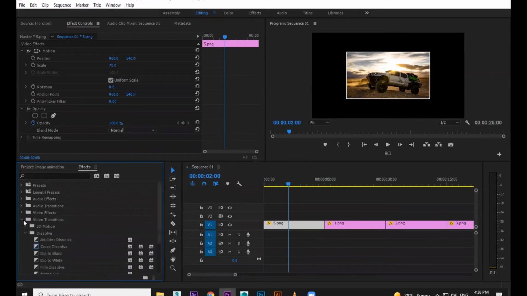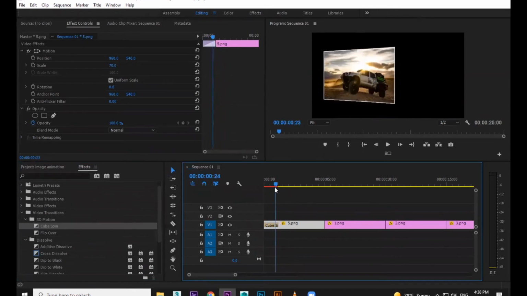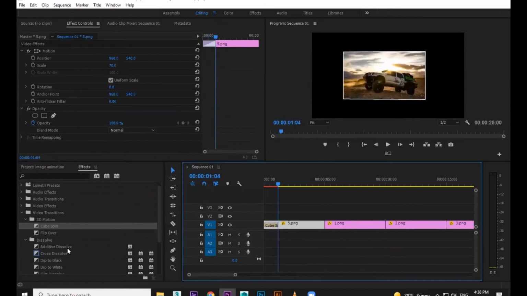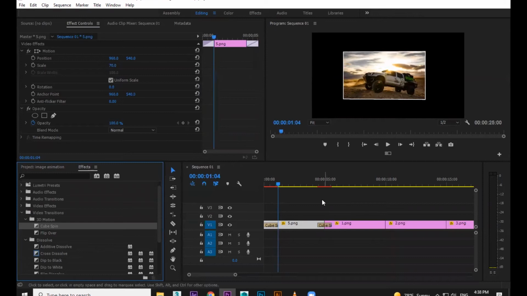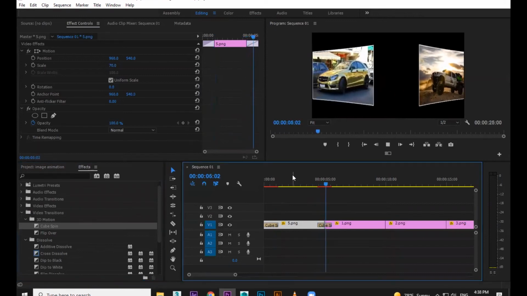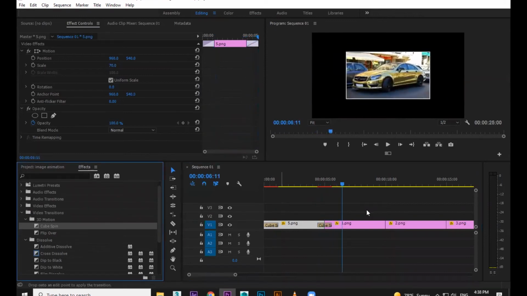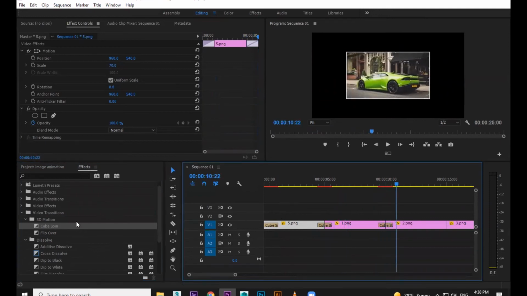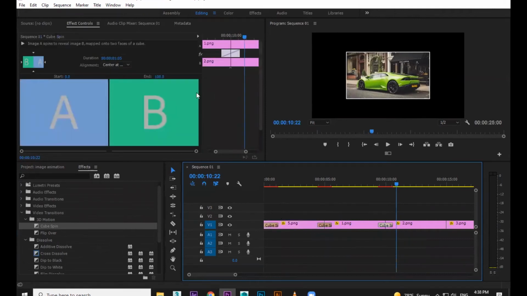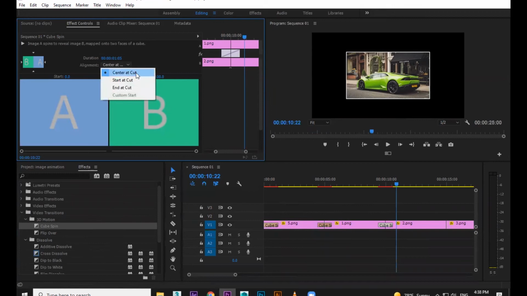You can drag and drop video transitions from here, like 3D Motion. If I drag and drop on the first clip, it's going to come like this, right? At the end also, and if I do it in between, you see one will go, the next will come. I go to this Cube Spin and keep it in between. If it is not coming in between, you need to ensure from here that you choose Center at Cut, in the Effects panel.